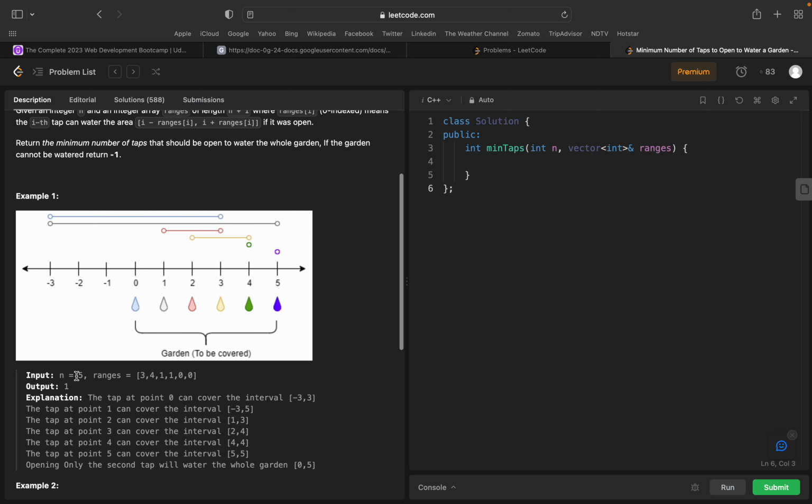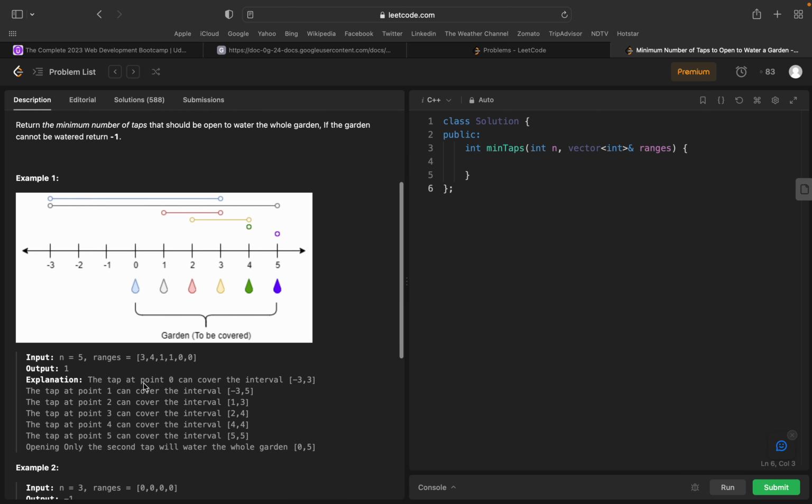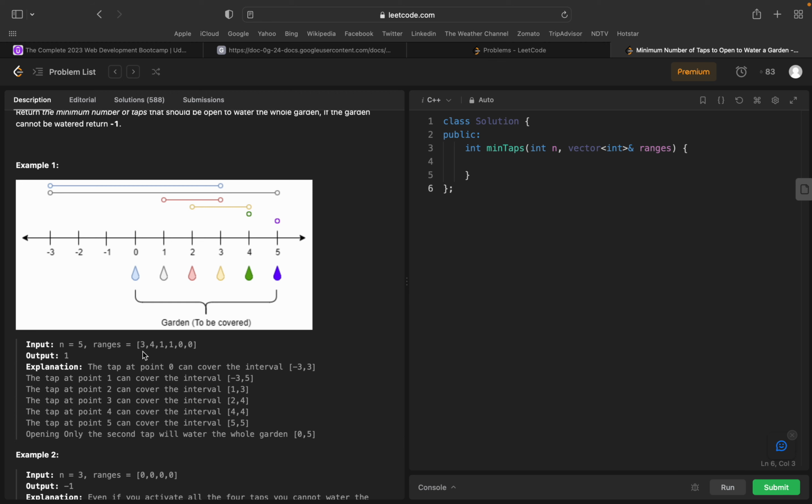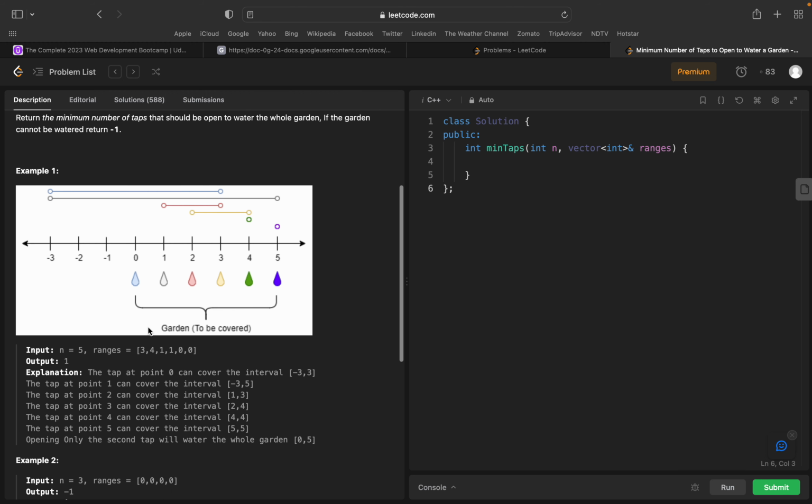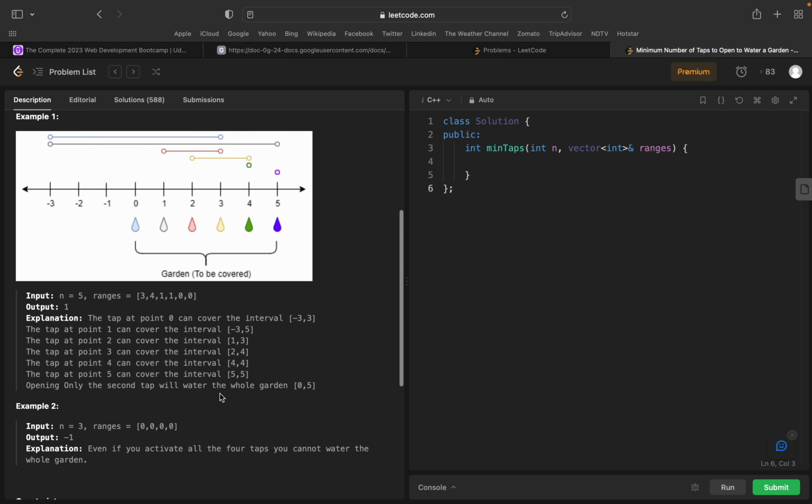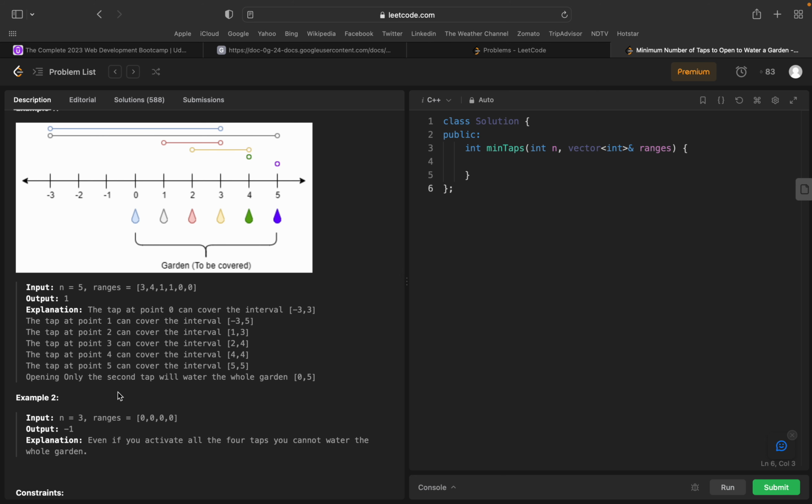In the example, n equals 5. Here are the ranges for each index. If index equals 0, then i minus ranges of 0 is -3, to i plus ranges of 0 is 3. And for index i equals 1, i plus ranges of 1 is 5, and 1 minus 4 is -3. So that you can see. Here is another example: if all ranges are 0, then return -1.